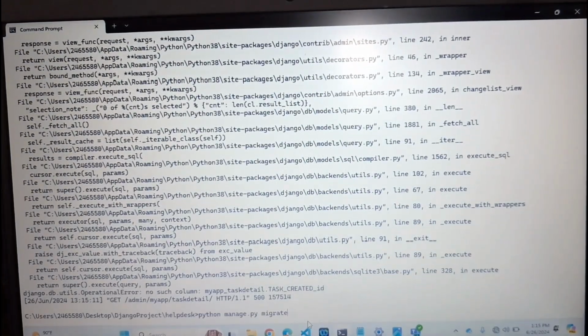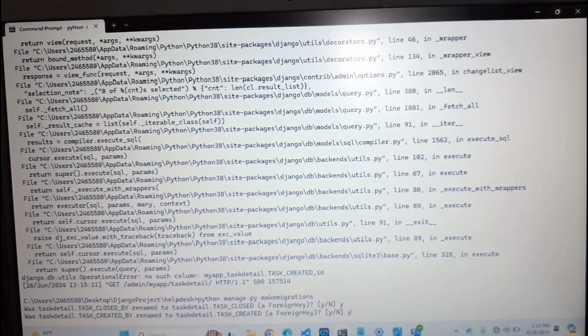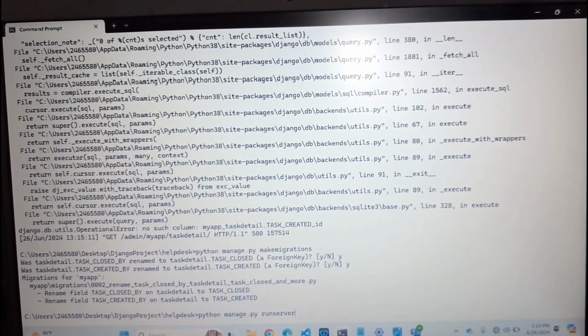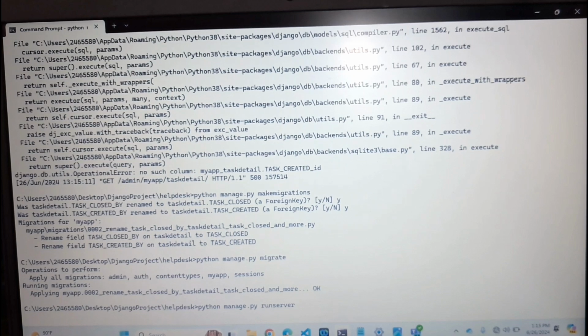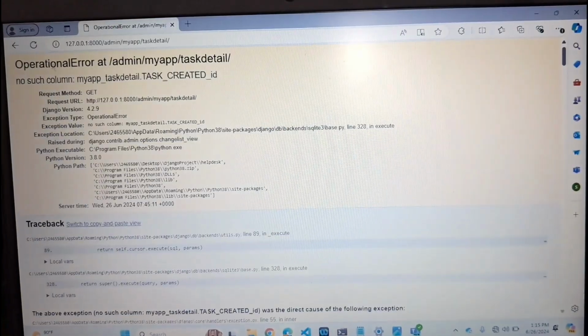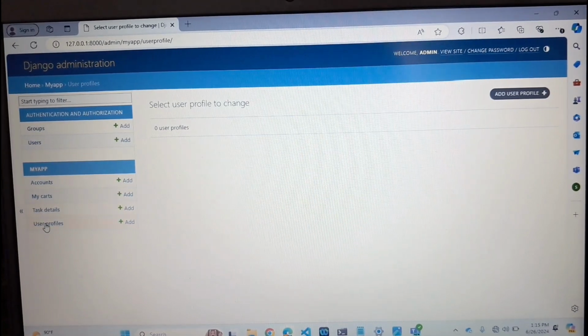Come here. Control Z. Make migrations. Y. Then migrate. Run server. Then come here. Let me refresh. That error is gone. I don't know what kind of error this is, but if you are getting any such type of error, then simply rename the column. So this is the solution for that.